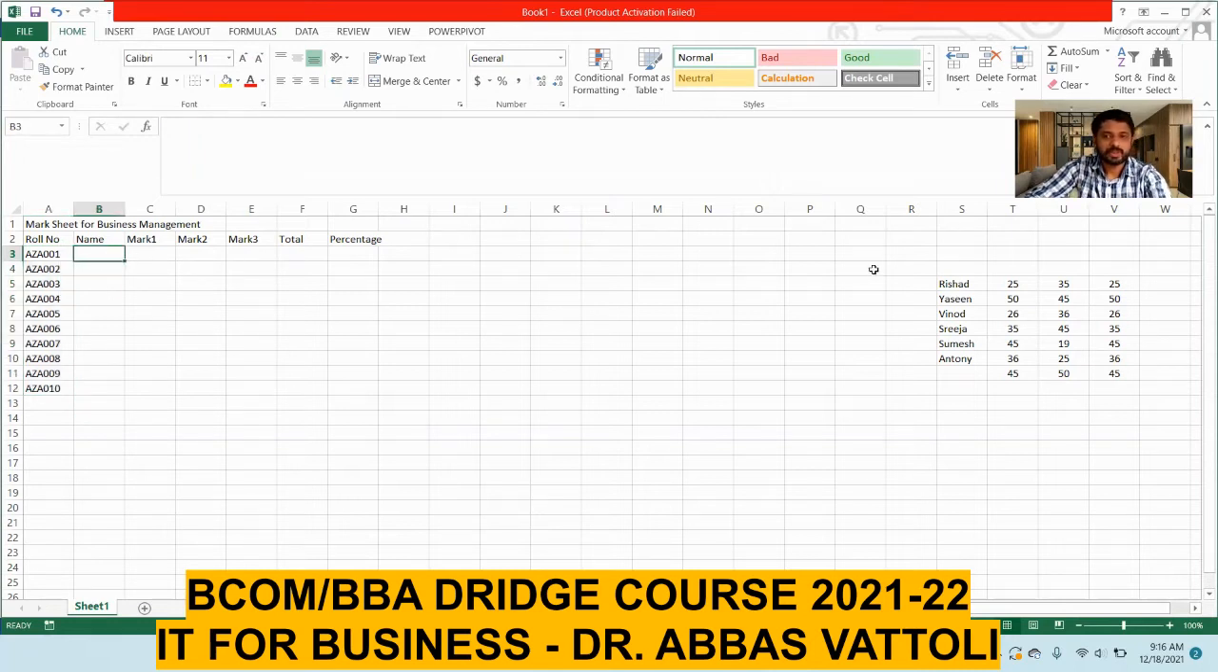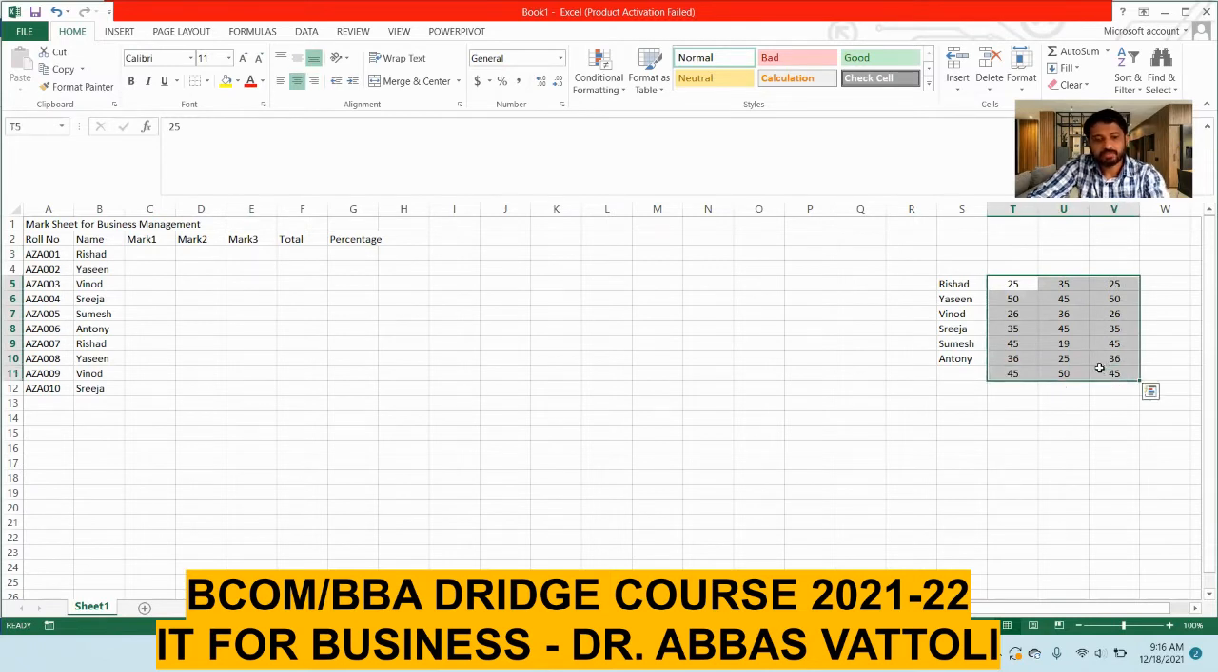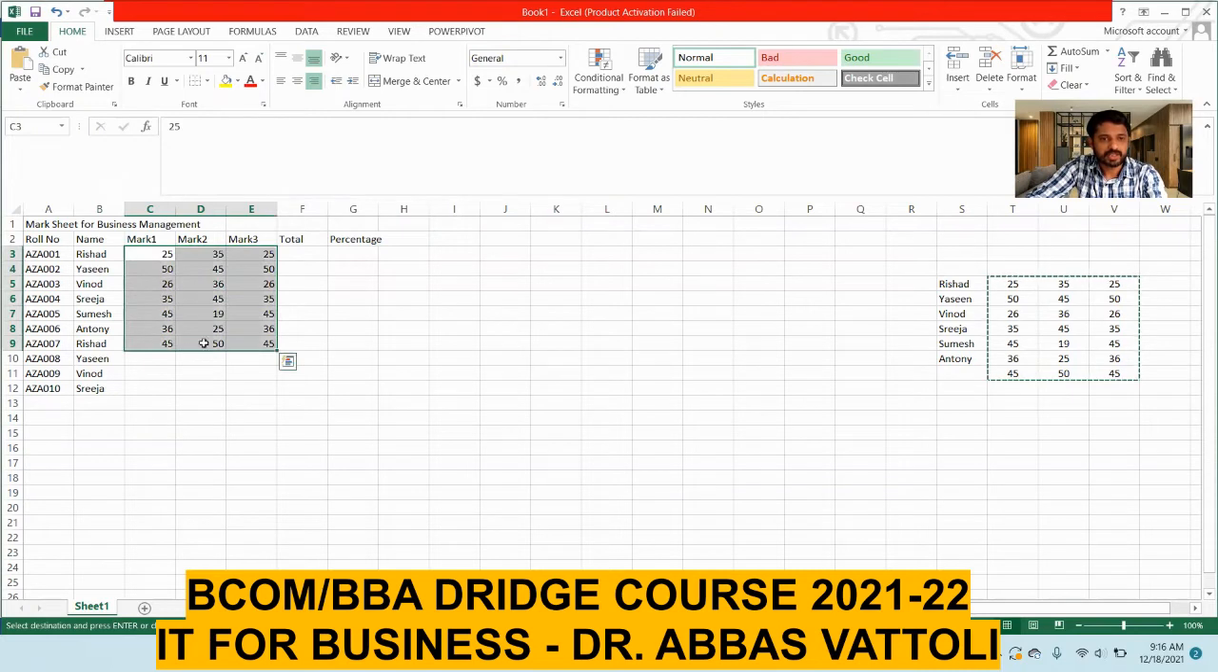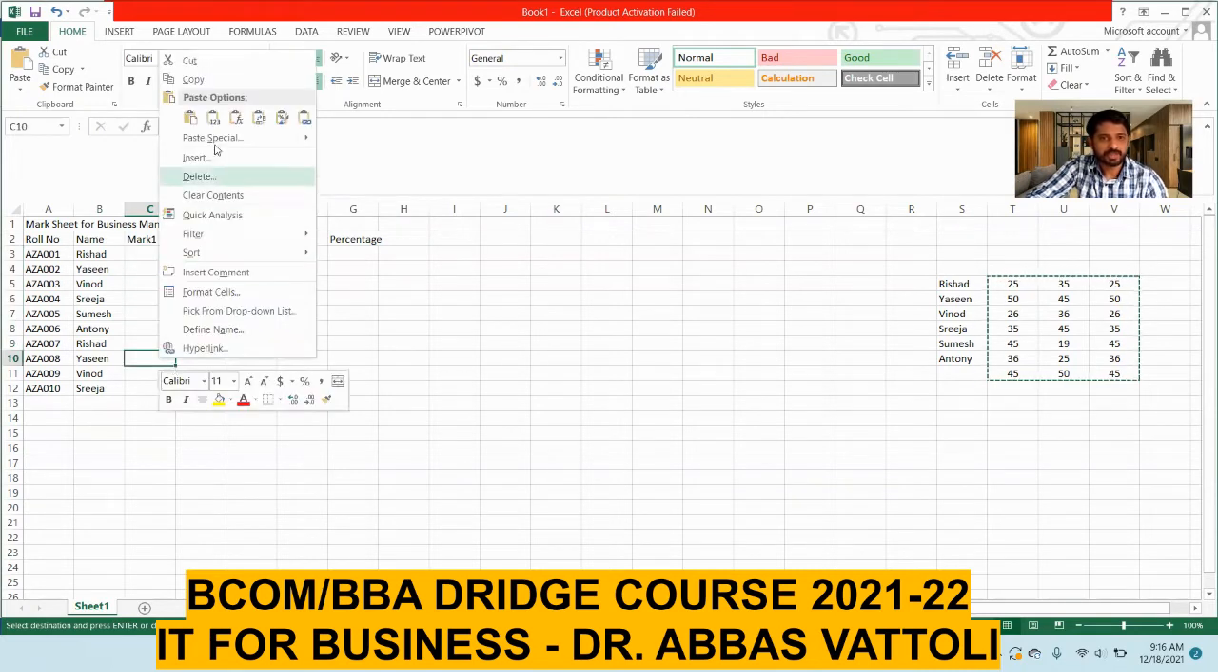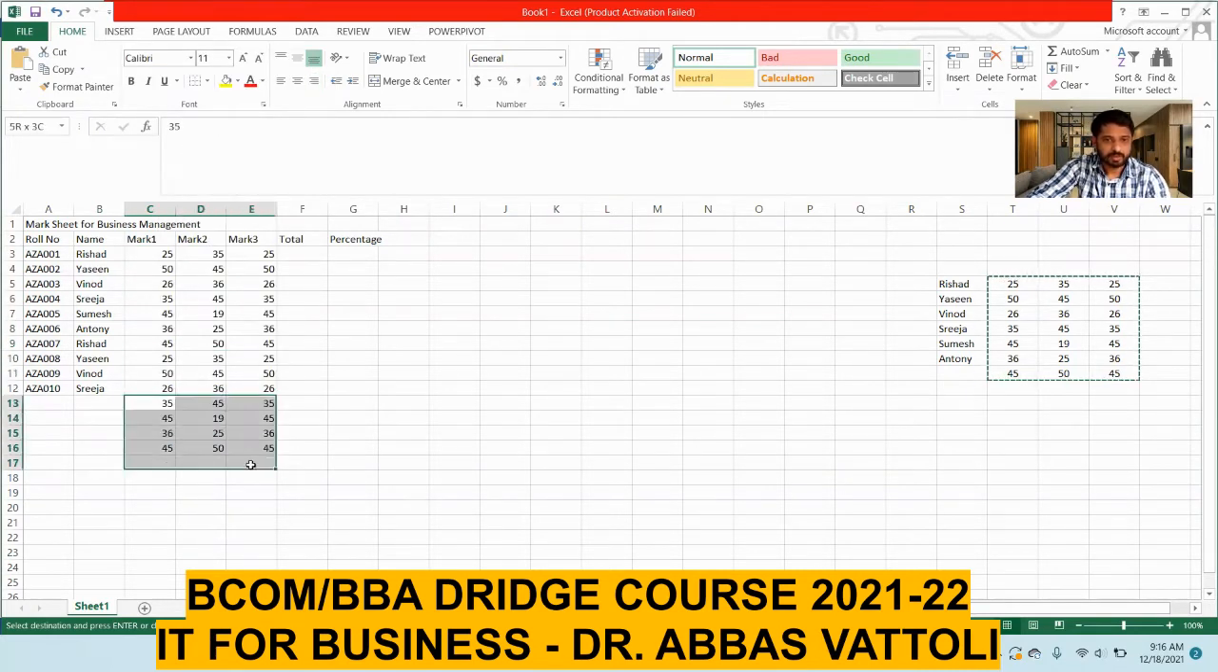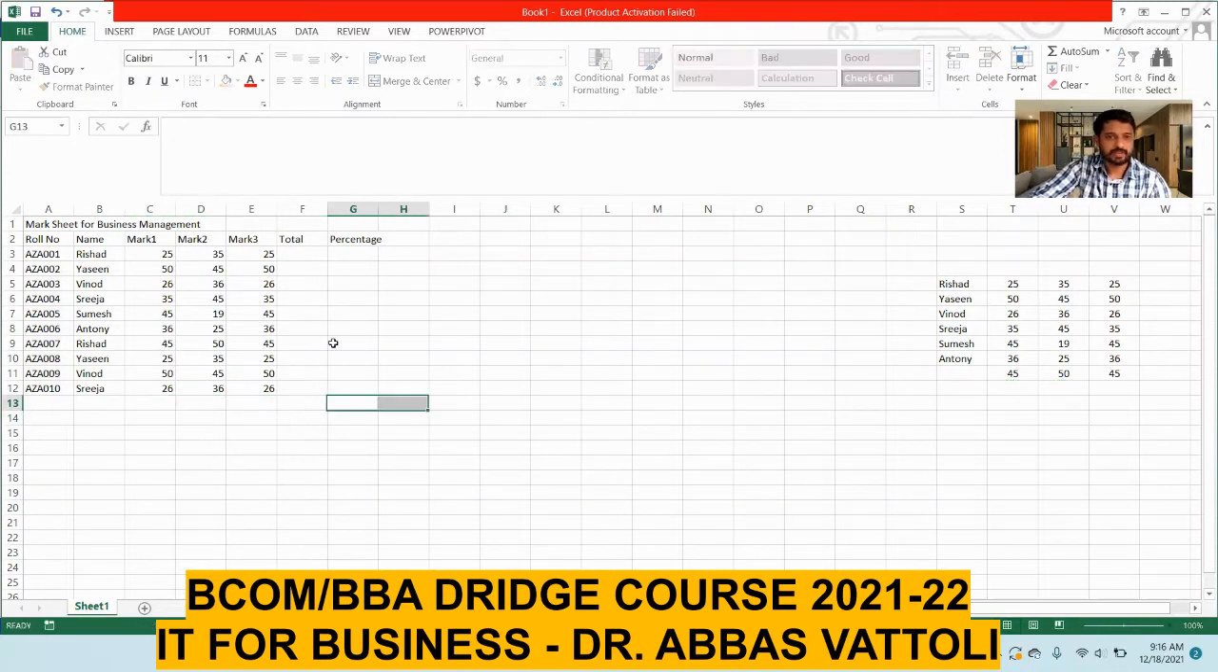Names I have to type. For easiness, I have some names here, and I'm copying and pasting them. Control C is used to copy and Control V is the shortcut for pasting the data. Then here I have to enter the marks. For easiness, I have some marks here. I am copying and pasting them. It is out of 50. These marks are entered out of 50, and I'm just copying and pasting this information to save time.